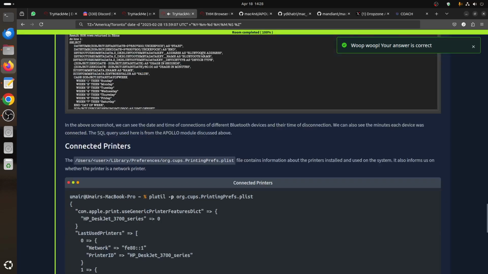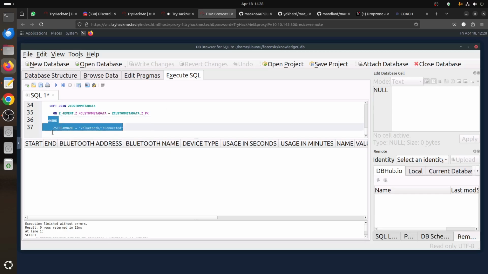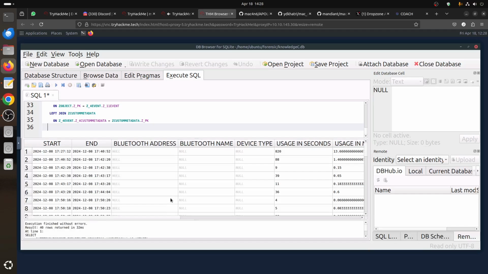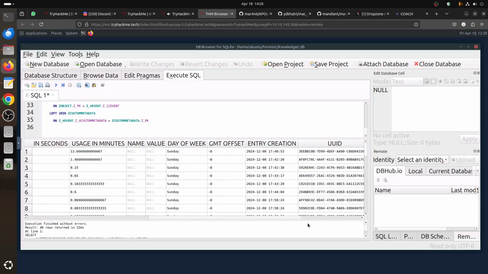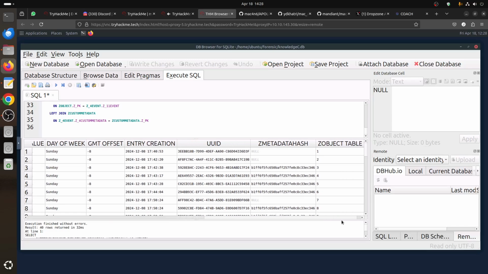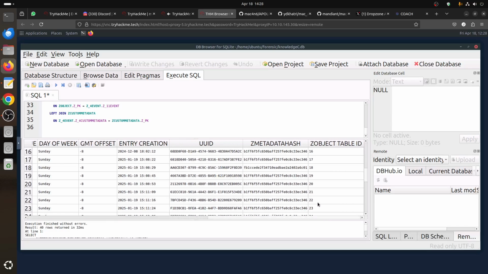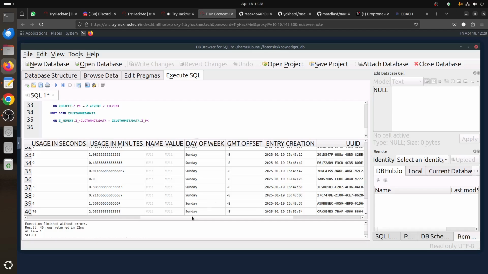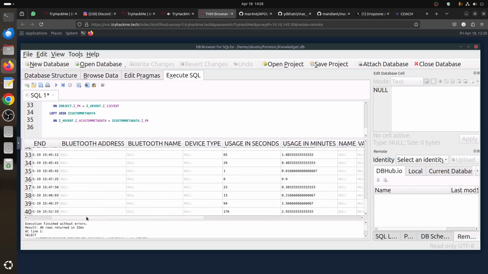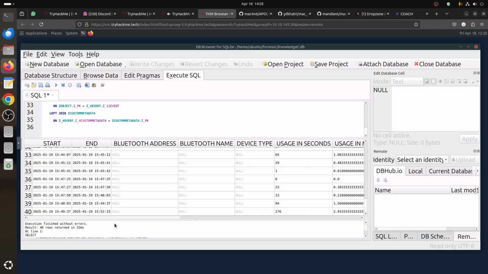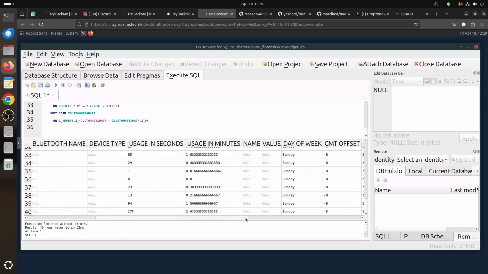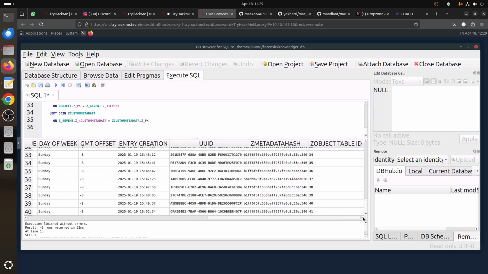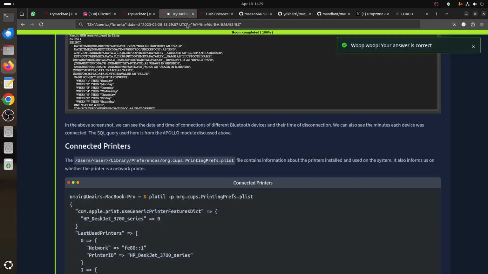I want to check something quickly. If I remove this, no context. Now we have something, because it's not connected live or something. What did we get here? It doesn't give us the name, the start, or the Bluetooth address, nothing. In any case, we don't have that.